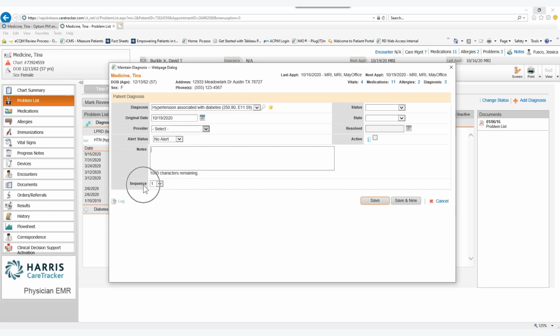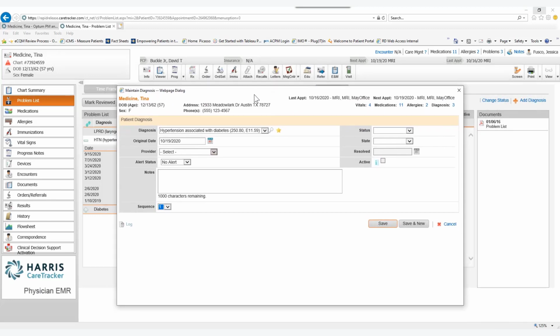You also have a sequence. When you select this sequence, it'll put it in the order on that list that you want to see this particular diagnosis. Is it the first one in the line of diagnoses behind here? Do you want to see it as number 1? Do you want to see it as number 2? Or is it number 3? So you have the ability to put the diagnosis in the sequence that you want to see.